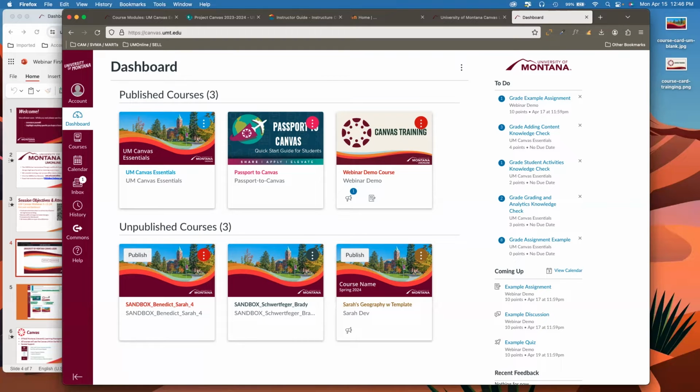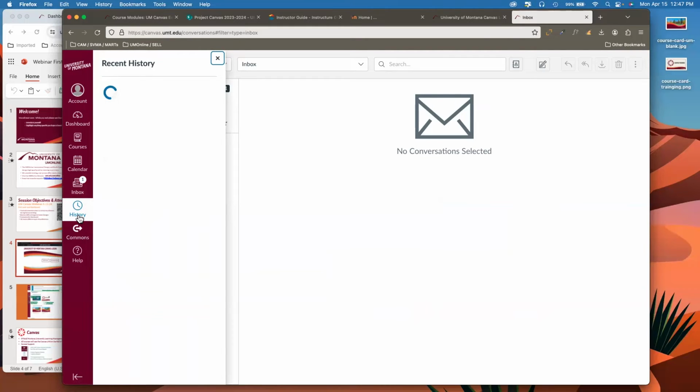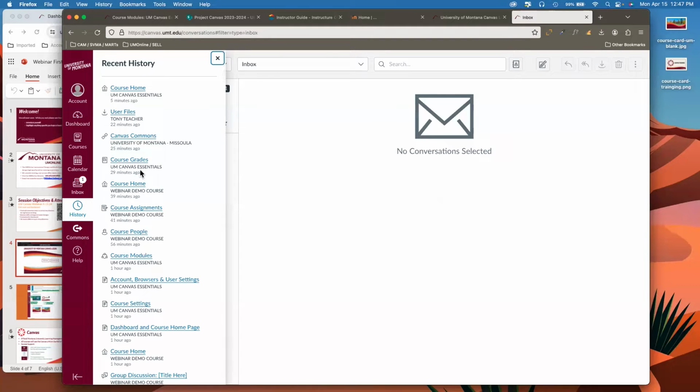The other major area I want to talk about right now. So clicking into the inbox will take you to your conversations. So you see here that I have an unread conversation. They will talk more about this in the communications webinar. Your history tab will give you up to 3 weeks' worth of history that you've accessed in Canvas, and it is delineated by the icons next to the links. So this is letting me know that I went into Canvas Essentials and I reviewed the gradebook. I reviewed this page. I reviewed the people. So it's just a history of where you have clicked.